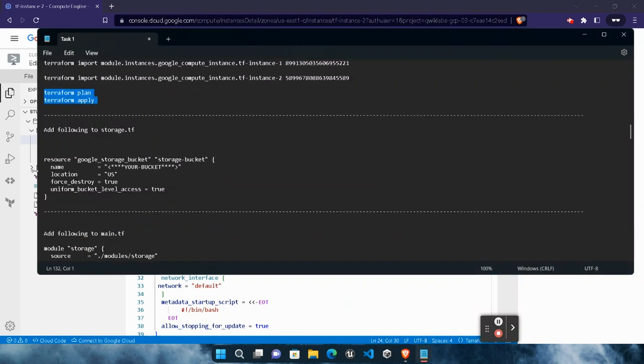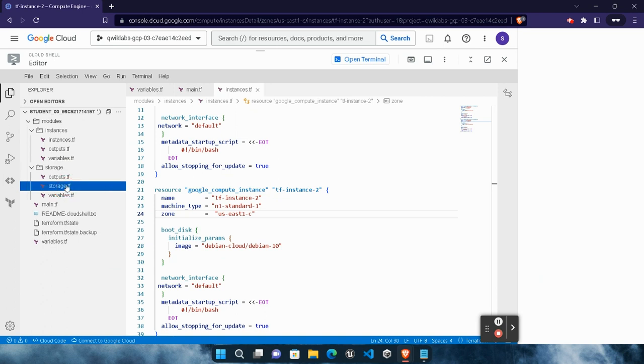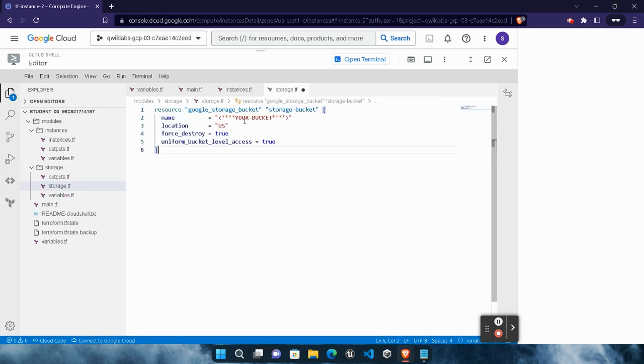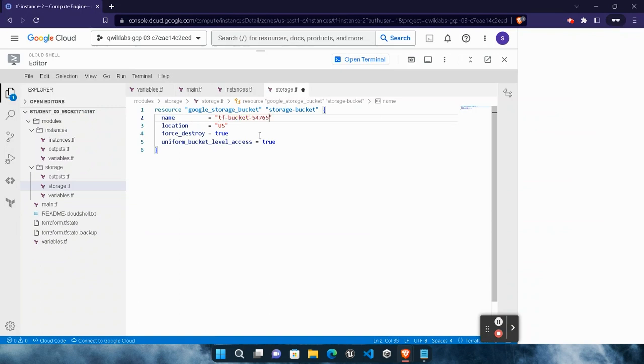Now scroll down, keep scrolling, and we need to copy this resource file. Copy it very carefully, and we need to add it under the storage.tf file. So open the storage folder and open the storage.tf file, and we need to paste the content that we copied here, and we need the project ID or the bucket ID. Okay, so remove this whole between the quotes. जो भी quotes के बीच में वो remove करेंगे. Simply come back to the lab for the project ID or the bucket name and copy this bucket name. Copy it very carefully. Come back to here, paste it between the quotes.